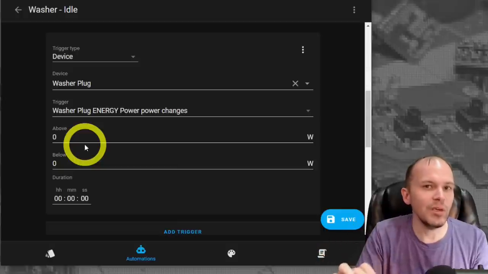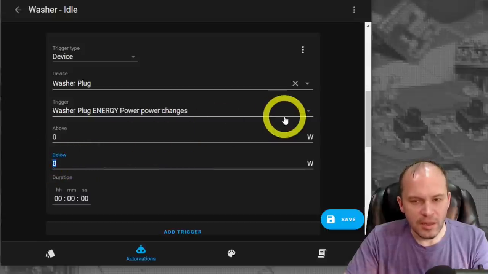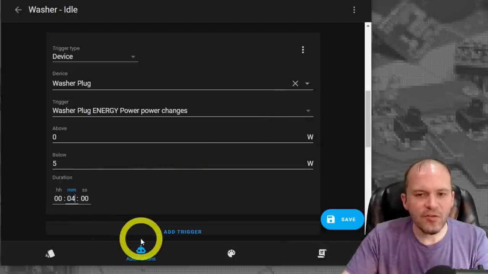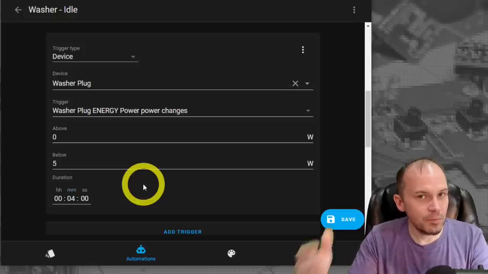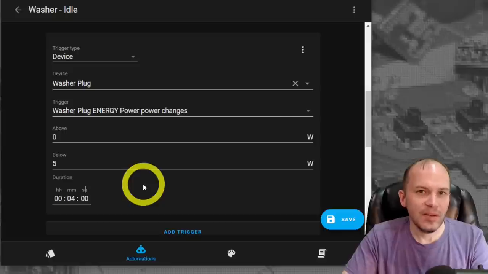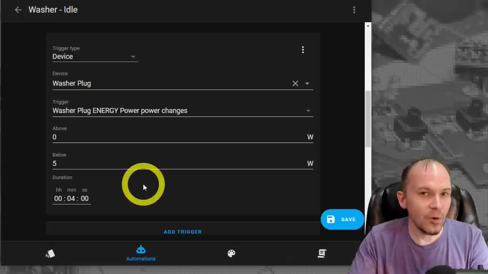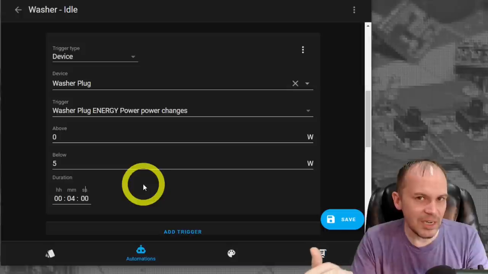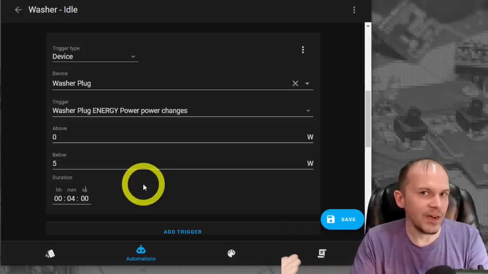This may take some tweaking and going and checking your various cycles. And so I'm going to consider that anything over 5 as being on, it's running. If it's been under 5 watts for 4 minutes straight, then it's probably done, right? Now, if you have some really long cycle, you're probably going to have to change that. Now, of course, I know what you're thinking already, that you're going to have a delay, that it's going to get done, and then it's going to sit there for 4 minutes and then finally notify you.